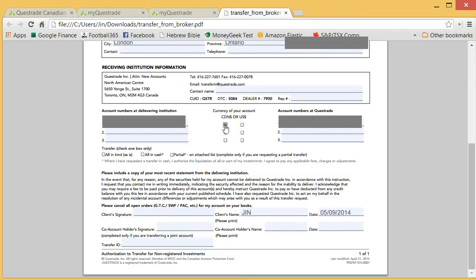And also I see that the transfer box has not been checked, even though I indicated my option in the form before. So I'll have to check that again. And once that's done, you can print this form off, and you should sign where it says client signature. Now the last step is for you to get this transfer form to Questrade.